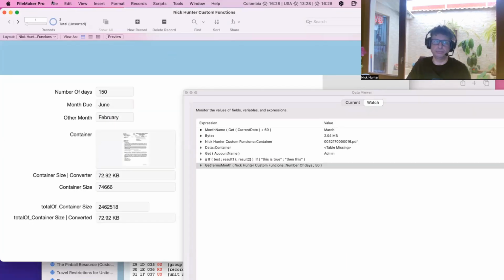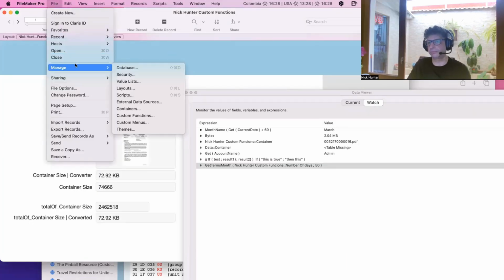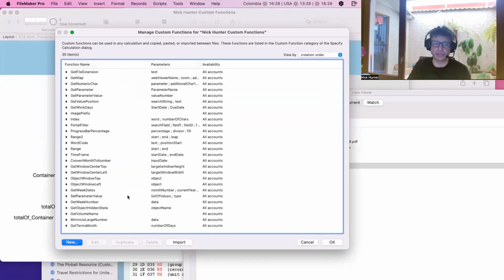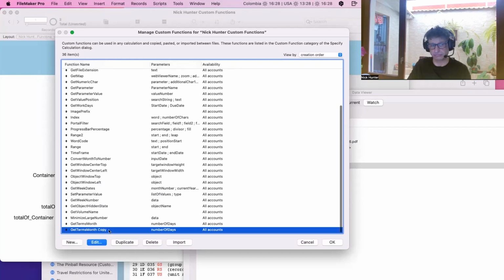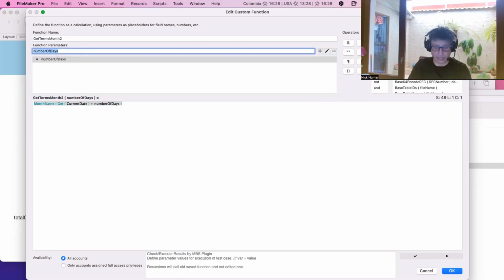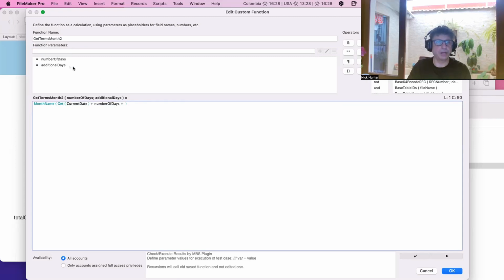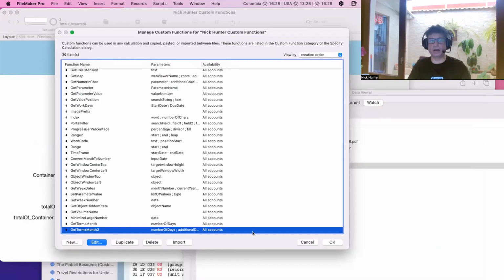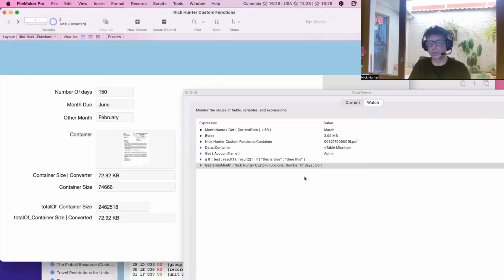If you need a new one, you build a new one. That means, if you need a custom function with an additional parameter, you duplicate it, okay, and you call it 2, like this. Get term month 2, right? And you say additional days, right? You add it, and now you have 2 custom functions, right?